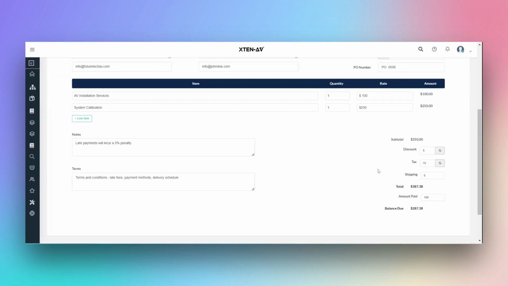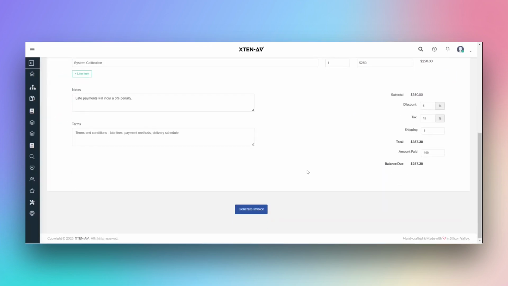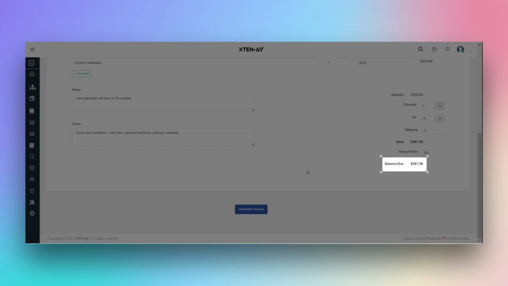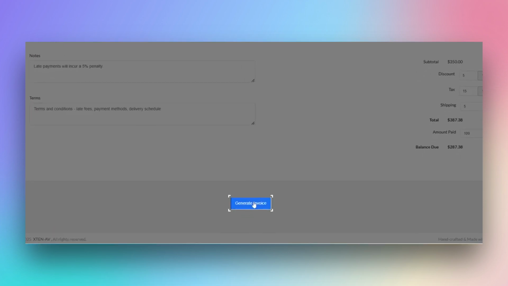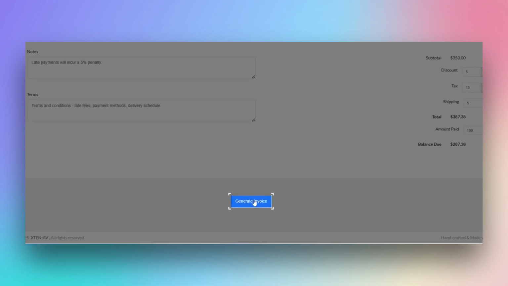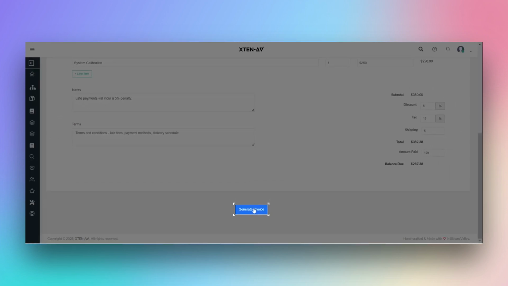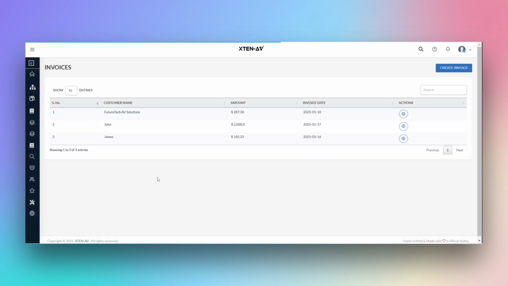According to the information you've given, the final balance will appear below in the Balance Due section. As the last step, click the Create Invoice button to produce your invoice. Your invoice has been added. Here, you have the option to view, edit, or delete it from this location.